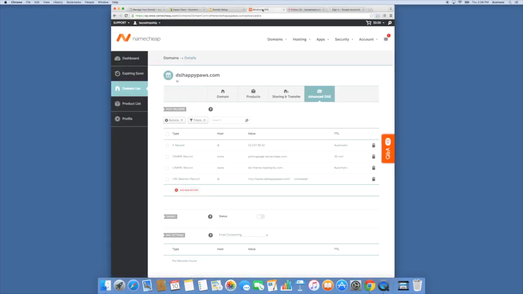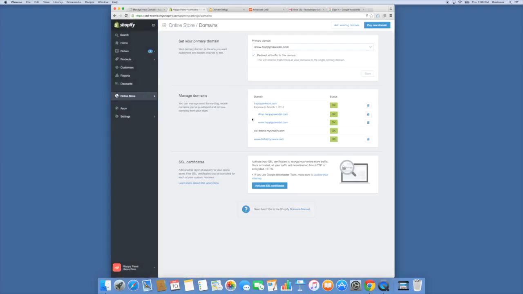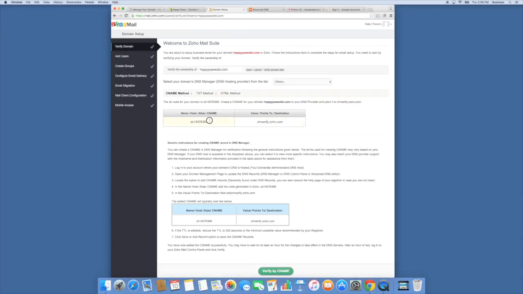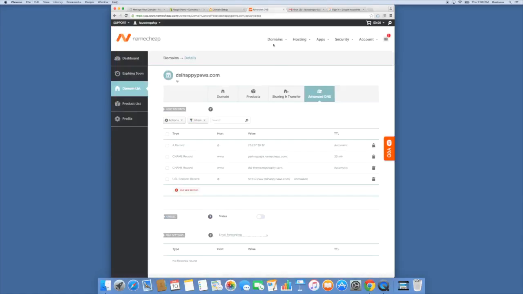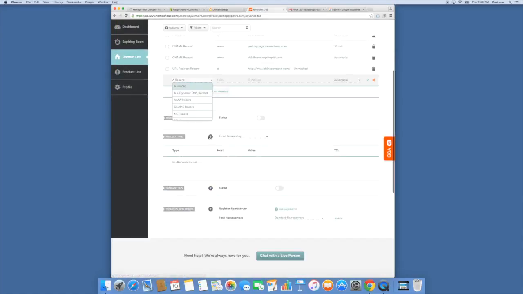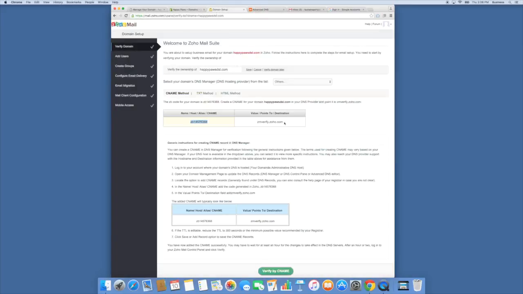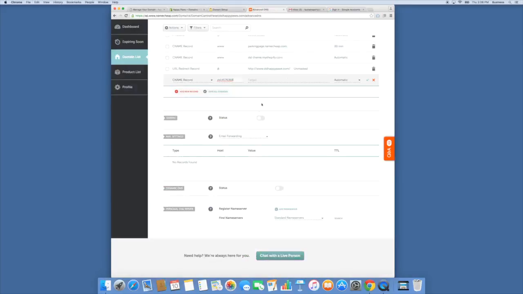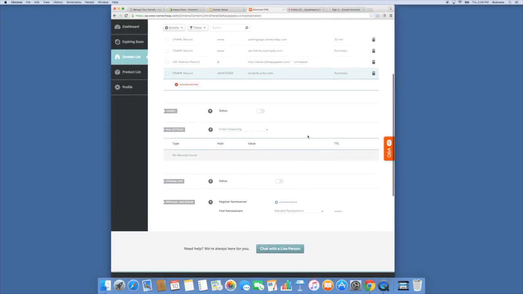If you bought through Namecheap, we're going to do the same thing, but it looks a little different. We're going to take our CNAME again, and we're going to click Add New Record. We're going to add a CNAME, host, and then target. And then we are going to click Save Changes.